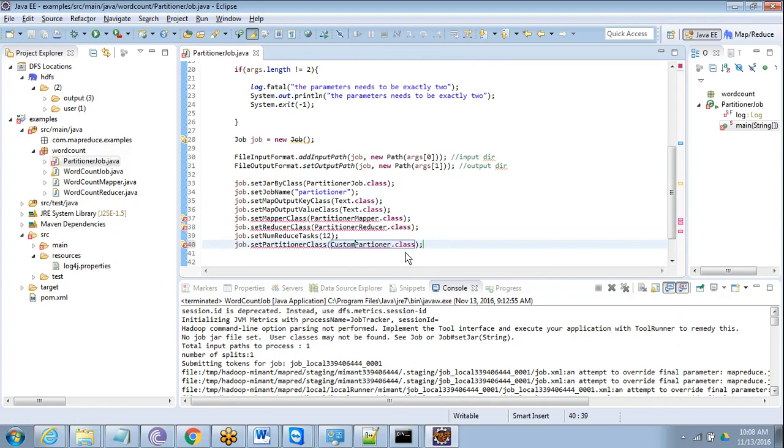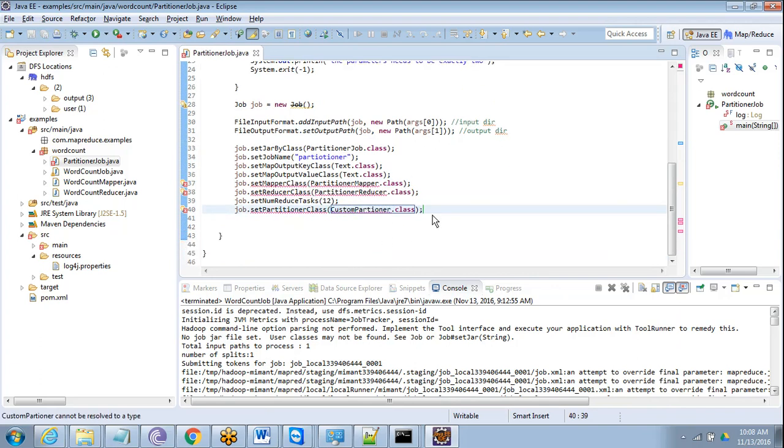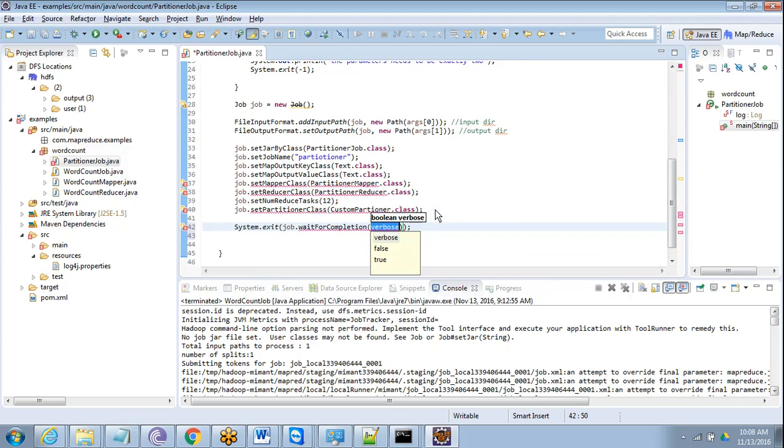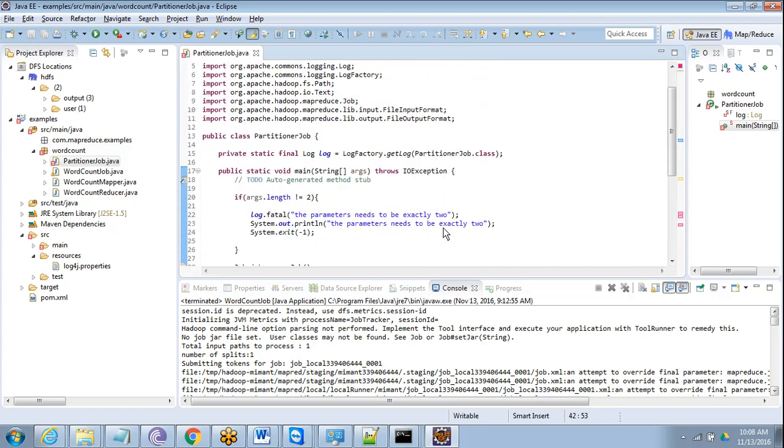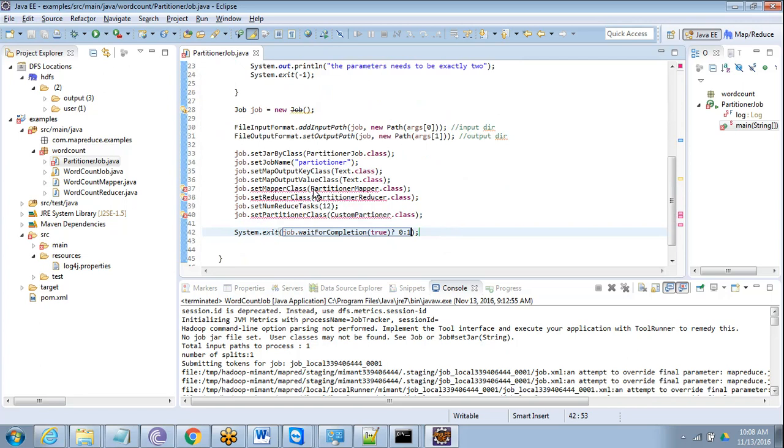That's it. Now we need to define three classes. Then System.exit, where we need to wait for the job completion. So System.exit, and we say job.waitForCompletion, and if it's true then 0, else 1. If it is false, then still wait, but if it is true, it means the job is over, so come out of it. So this is our job configuration. Now write your mapper.